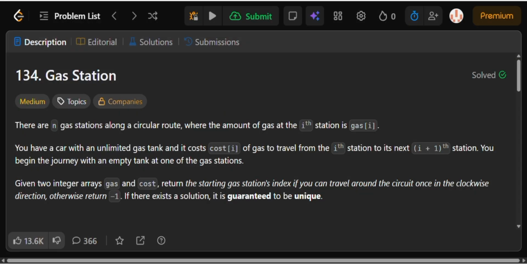Let's jump in. Here is a challenge. Imagine you are driving around a circular route with gas stations. Every station gives you some gas, but it also costs gas to drive to the next station. Your task: find the station where you can start, complete the entire circle exactly once, and never run out of gas.